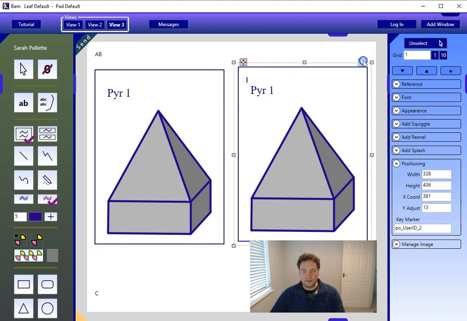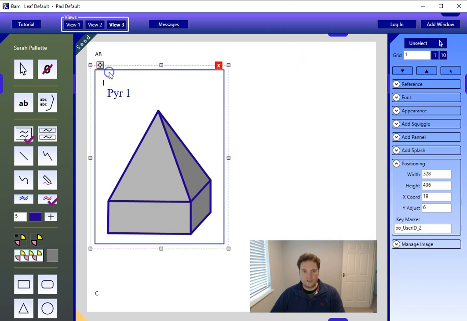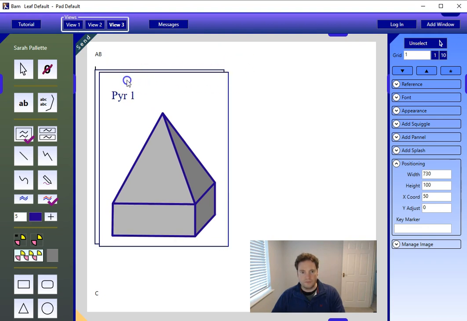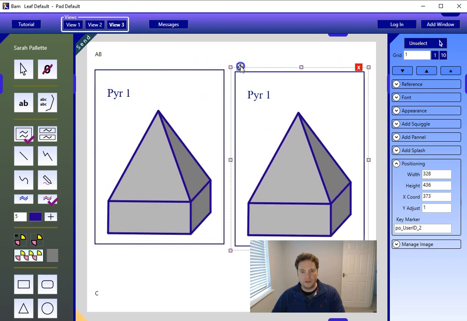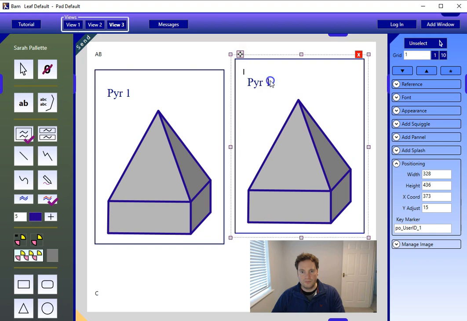So I'm going to delete this because I want to show another way. Just simply select the object you want, press Ctrl-C on your keypad. It just told me the object was copied to clipboard, and then click where you want to go and press Ctrl-V. You can then move that to here. And I call this one Pyramid 2.